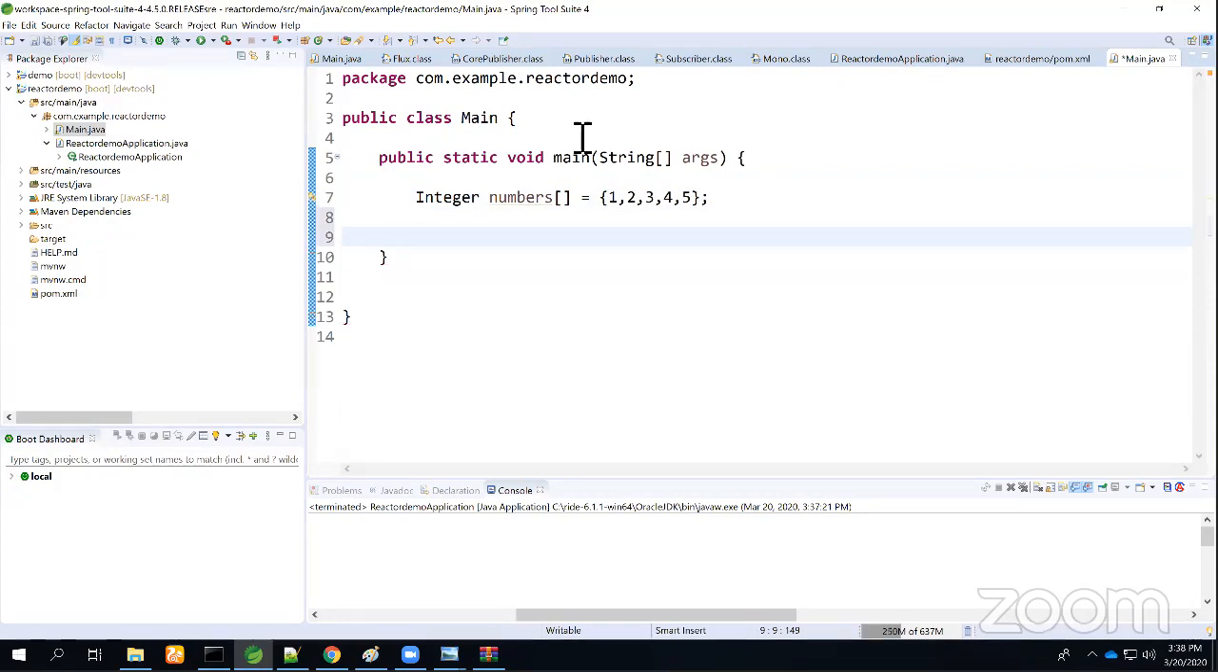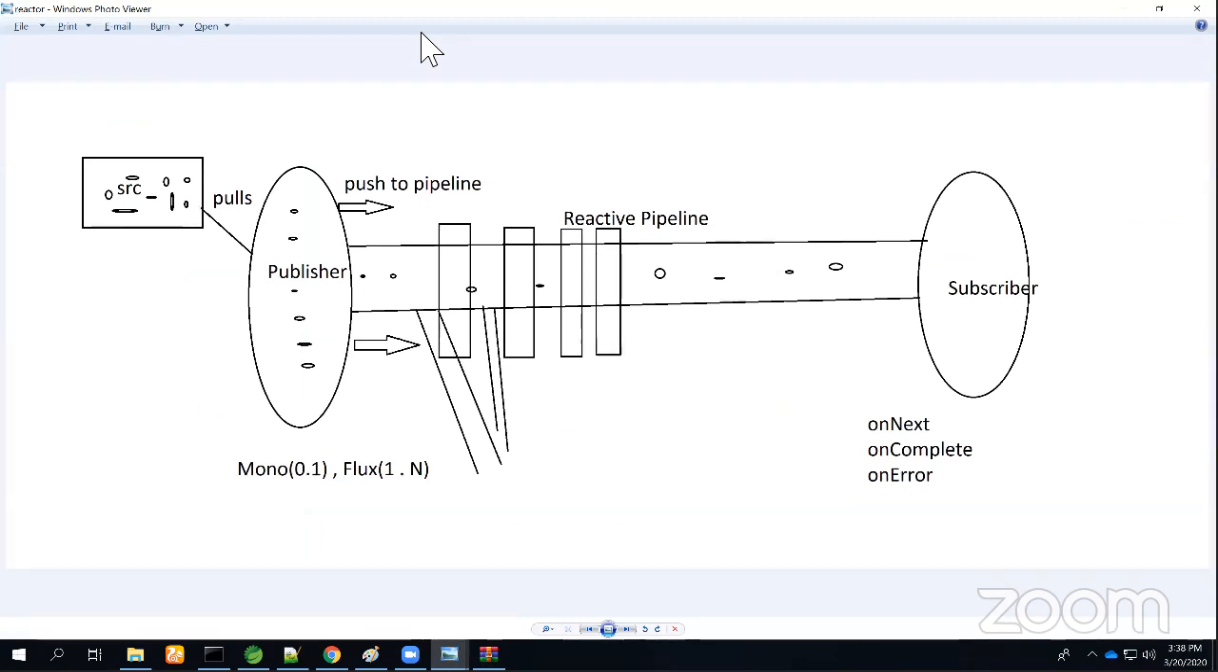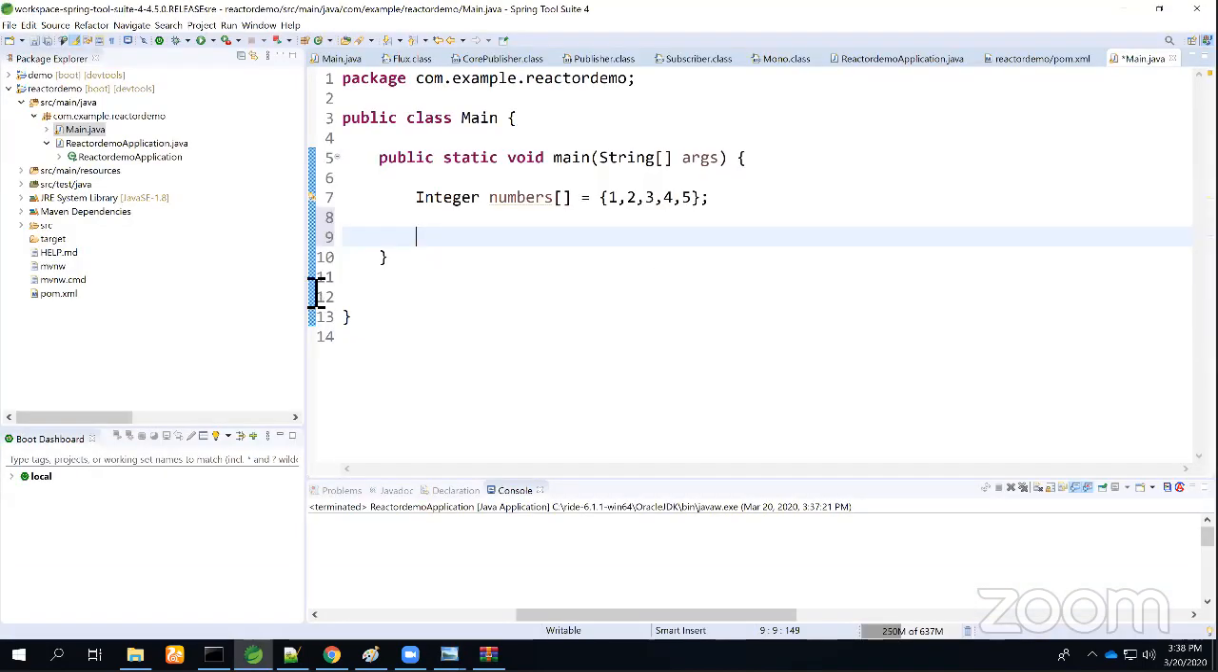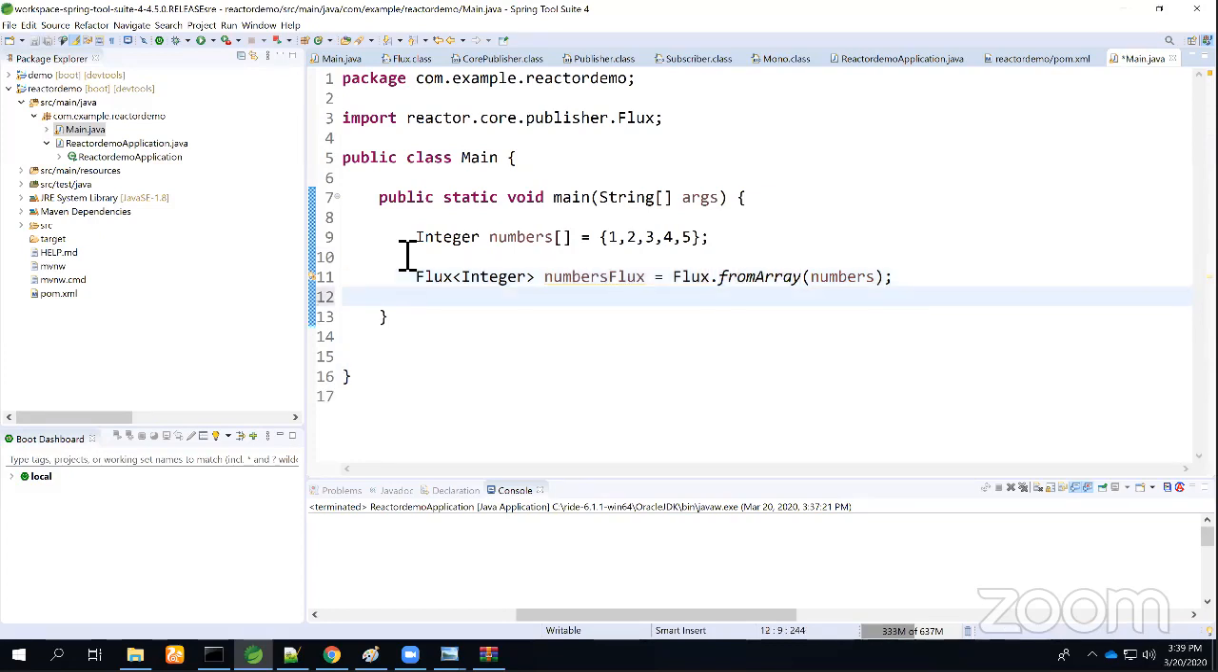From this particular input data, I'm going to convert it into a flux. So in the diagram, this is the part I'm doing now. I have a source data, that's an array, and from that array I'm going to create a publisher. So I'm going to create a flux from this source data. Flux has convenient methods like fromArray, and then you pass your array object. Don't give any type here, and this will return a Flux of Integer.